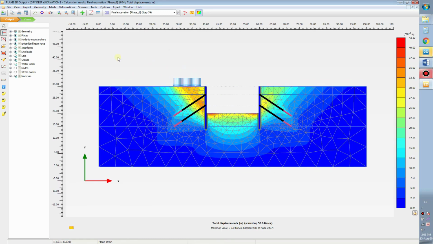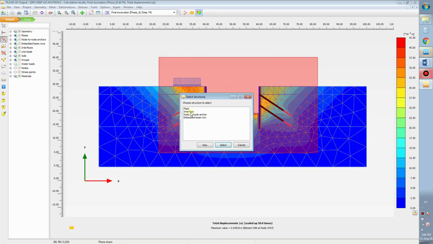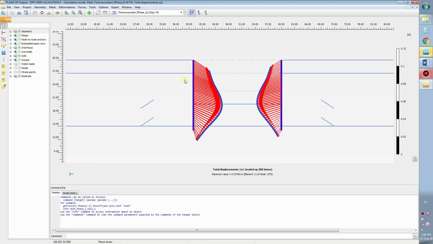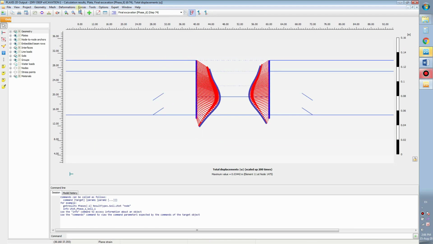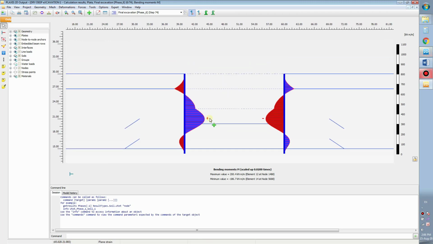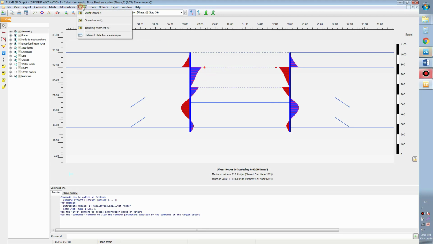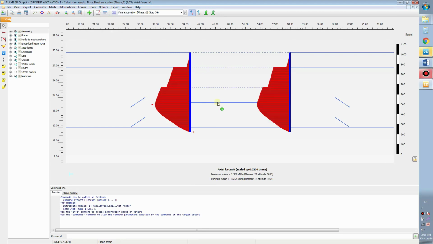And you select. Actually, I want to select multiple on the structure. Yes. We will select the plate, and only the plate. We select it, right click, structure, and you can see here. We will see the bending moment, the shear force, and also the axial force, you can see it.